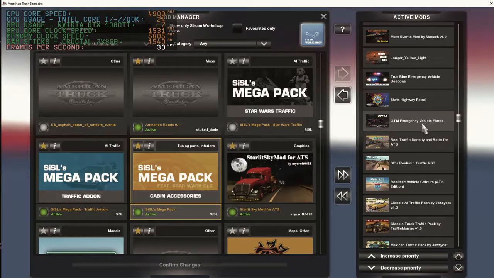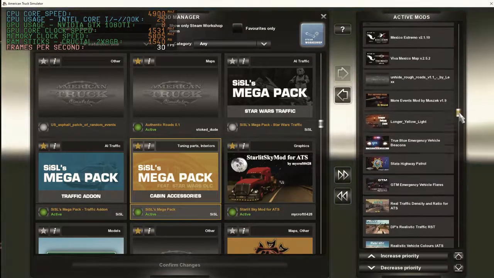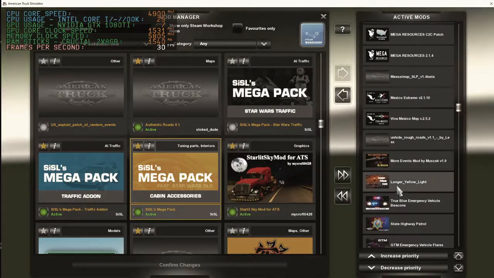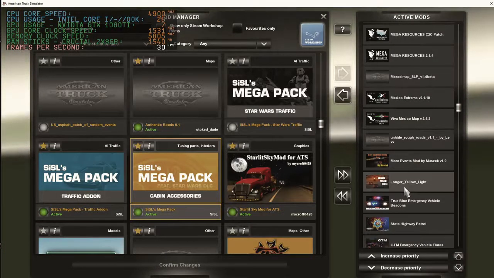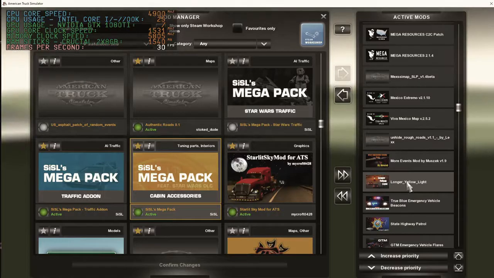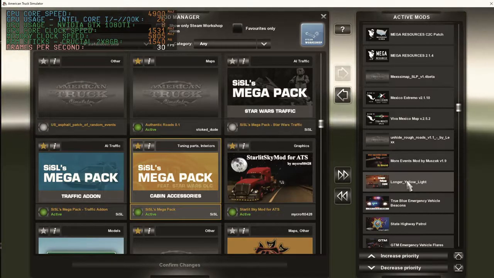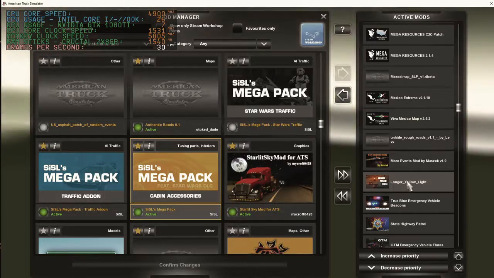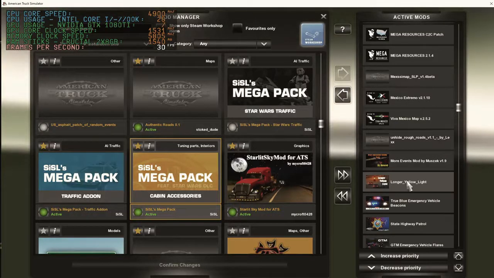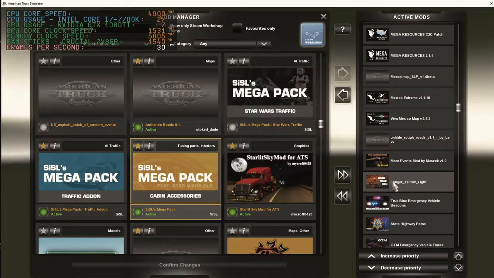I've got some emergency vehicle flares and beacons with the highway patrol mod in there, and longer yellow lights. I tell you, for a long time I thought this was the culprit for crashing, because I had just installed this one when I came across all these crashes, so I thought this was the culprit, but it isn't.